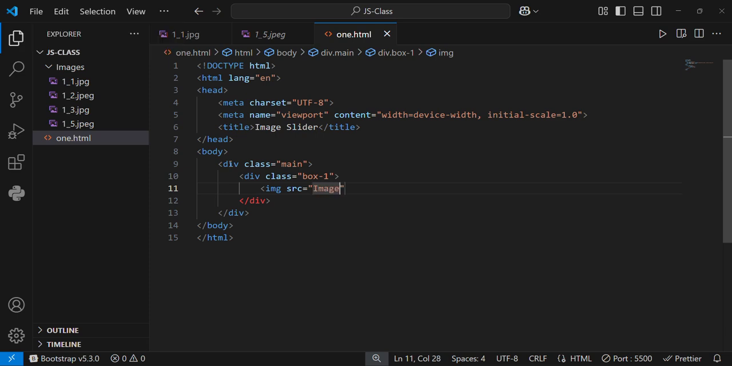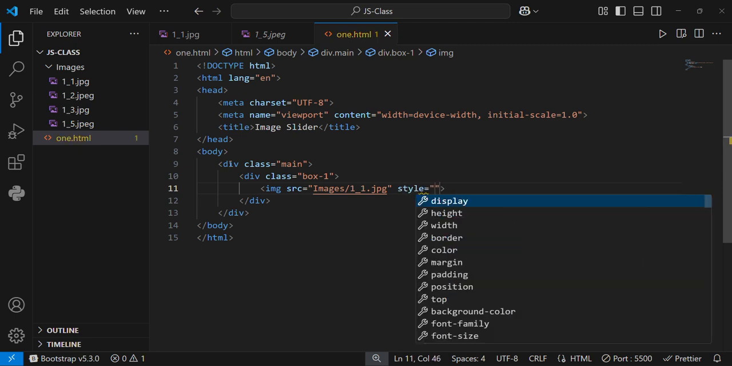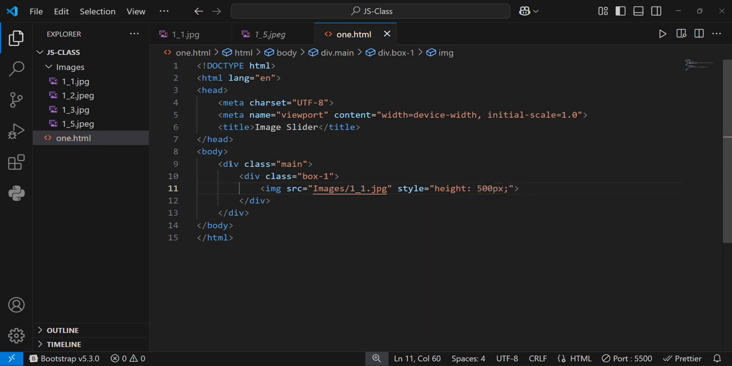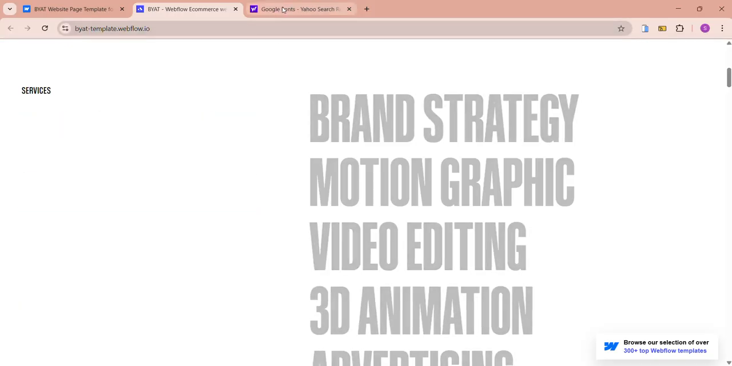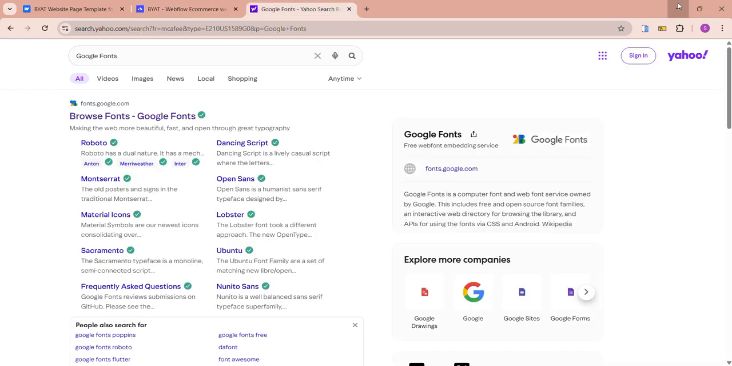In the images folder I am getting image 1, and using style, height is 500 pixels and width is 600 pixels. So the image will be displayed in our web page. Opening the web page in a live server.